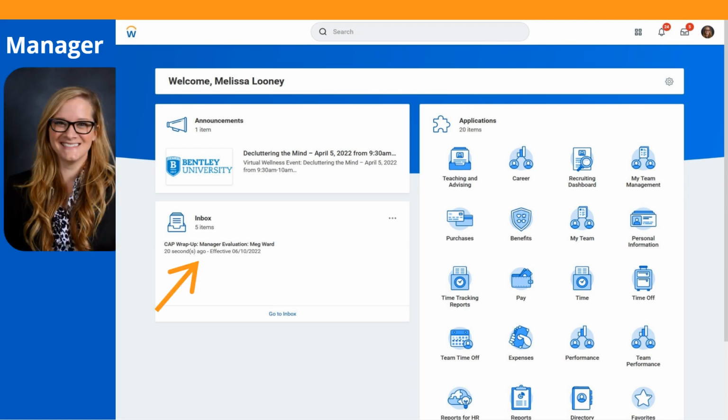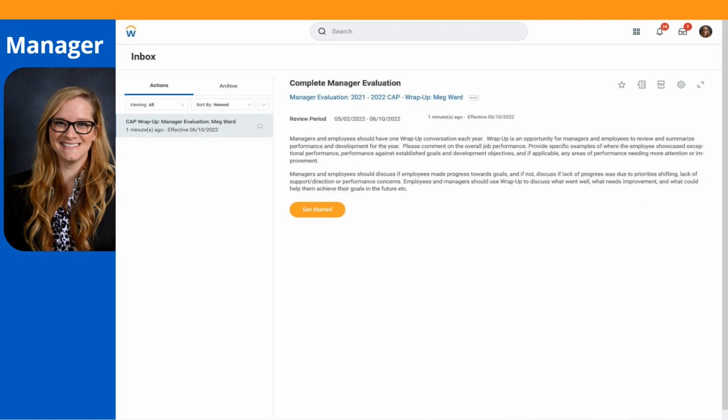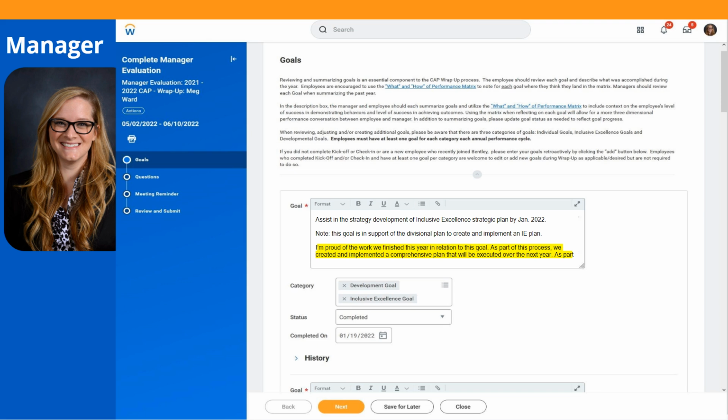Melissa will receive a Workday inbox message alerting her that Meg's self-evaluation is available to complete. She'll be given the same prompt as Meg and will click Get Started to begin. Melissa will now see Meg's self-evaluation and be able to add her own feedback. Managers should use their own judgment for how to discuss how each employee achieved or did not achieve their goal. Melissa should do the same with each of Meg's goals. When she's done, she can save for later or click Next.